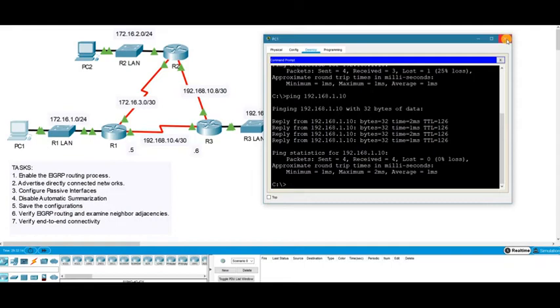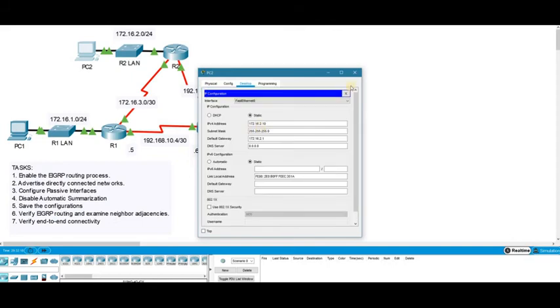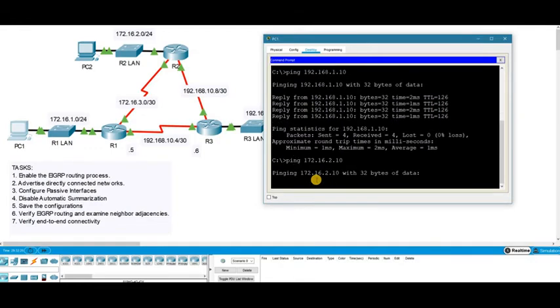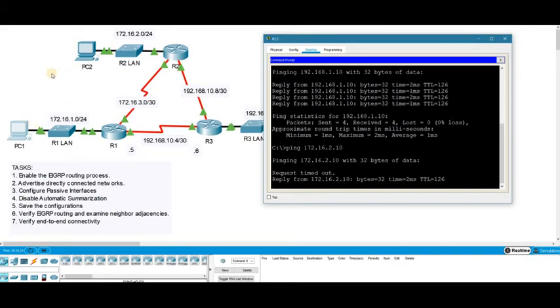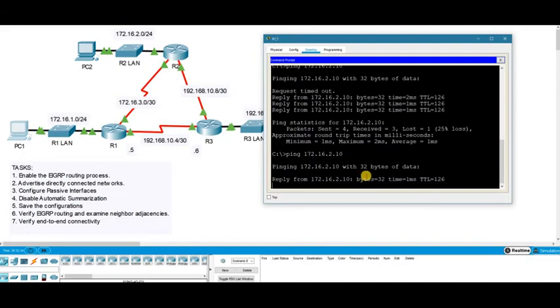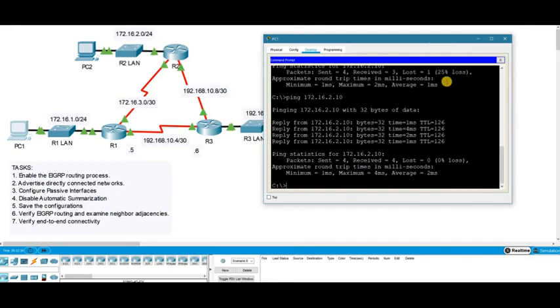Send and receive. What about PC2? Let's check the IP address. That is 172.16.2.10. I'm still at PC1. Ping 172.16.2.10. So I'm pinging from PC1 to PC2. The first RTO is acceptable. Just going to repeat the process. So, a successful 100% rate.